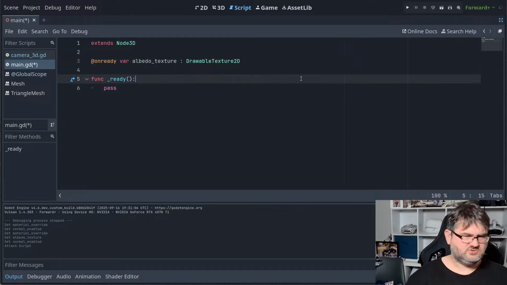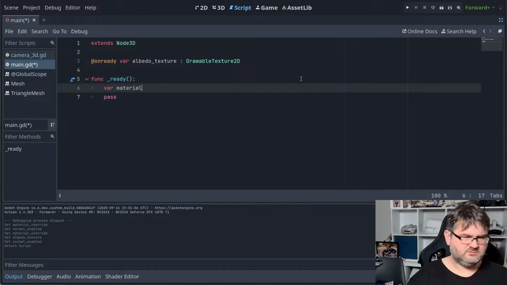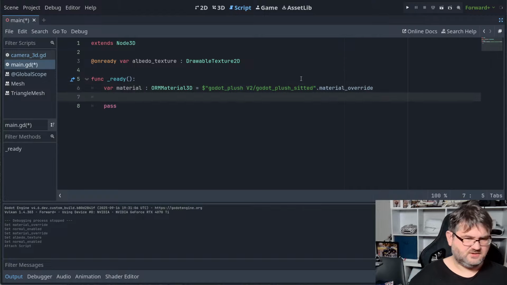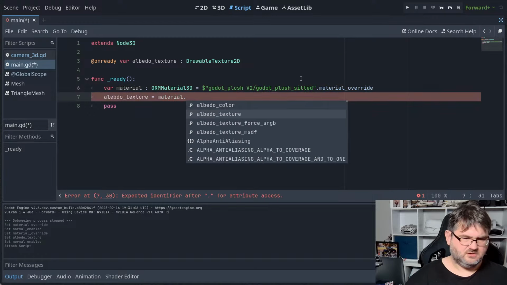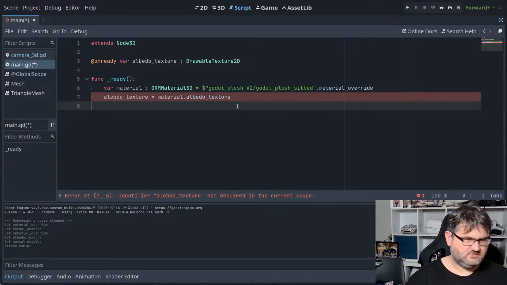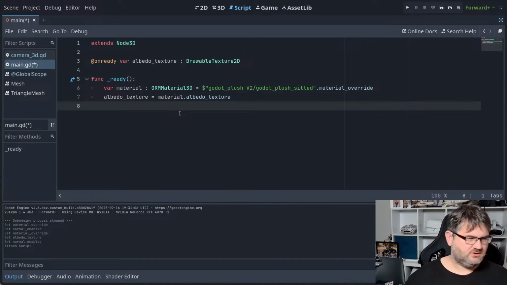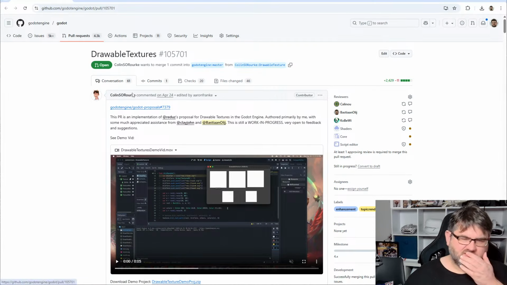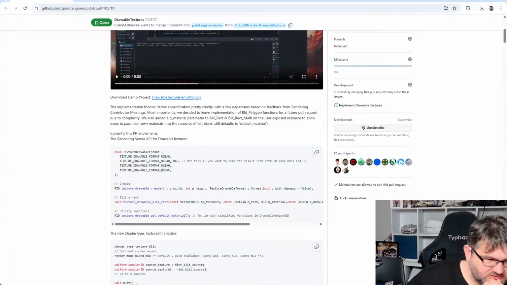We're probably going to need to make that a little bit better. Hold on. I'm just actually going to do that here and say the ORM material is the material override so that I can at least get some help with that. Albedo texture. There we go. All right. So now we have that. Oh, I can't type, can I? Albedo texture. There we go. All right. So now the first thing that we need to do in code is actually set up our albedo texture, which we do with the texture drawable create.